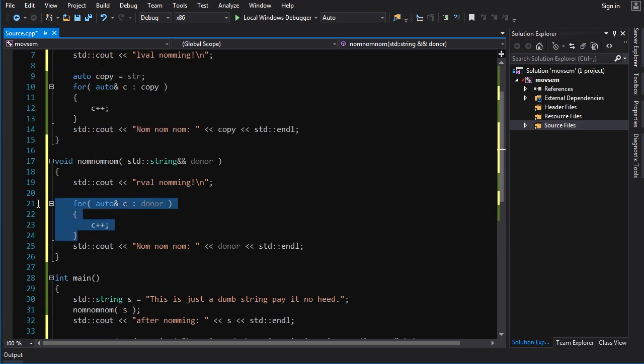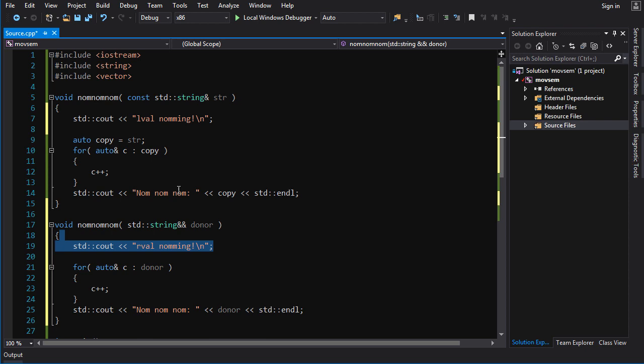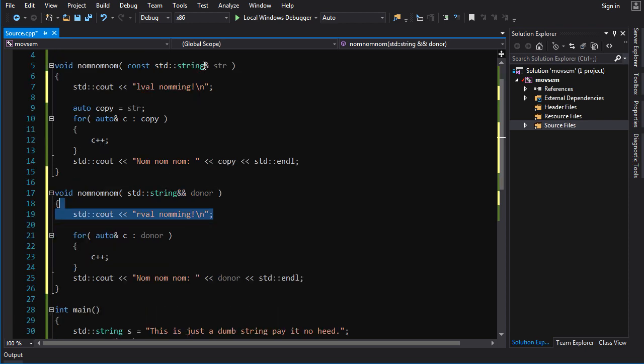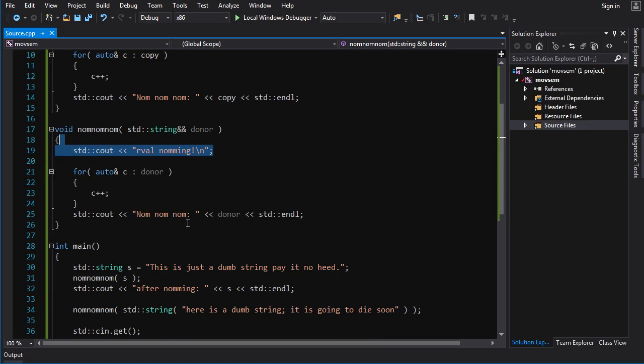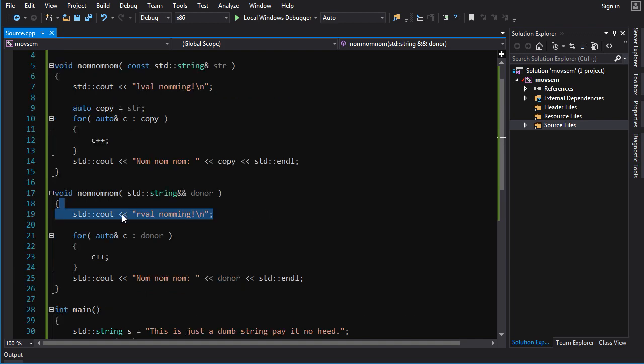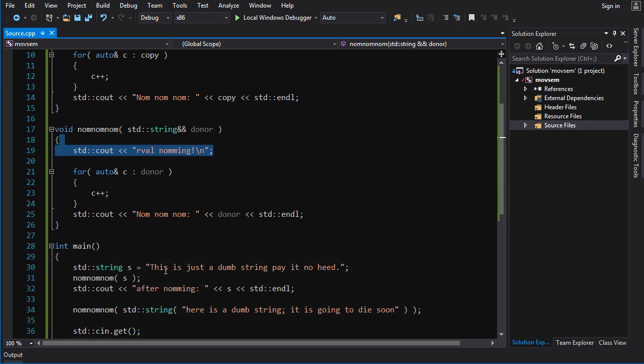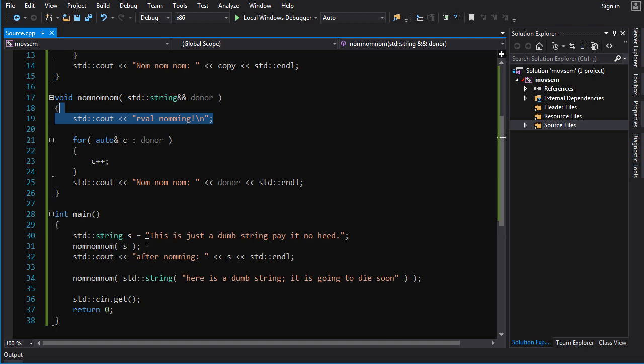So here we're going to modify the string donor in place, and then output that. We're also going to announce here whether we're calling the R value version or the L value version of this function. If we run this, we can see that the first one calls the L value version, the second one calls the R value version. So we can allow the compiler to choose a different version of the function depending on whether the value being passed in is a temporary or not.